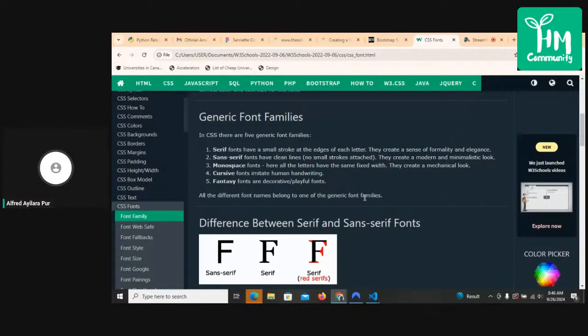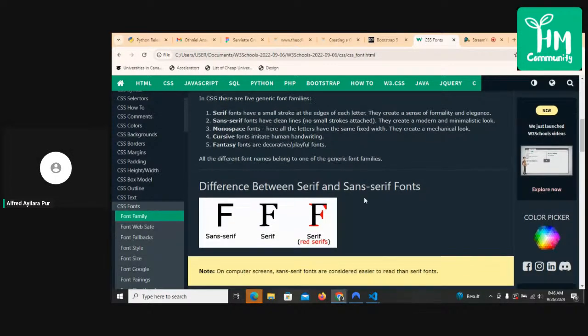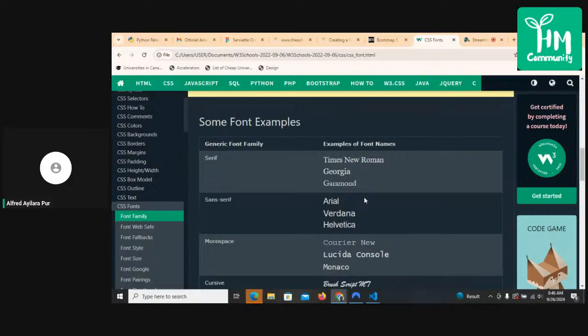All right. So the serif font has a small stroke at the edge of each letter. So they create a sense of formality and elegance. Now we have the sans serif fonts, which have a clean line, so no small strokes attached. They create a modern and minimalistic look. We have monospace fonts, where all the letters have the same fixed width, and they create a mechanical look. We have cursive font, which imitates human handwriting. Then we have fantasy fonts, which are decorative and playful fonts.